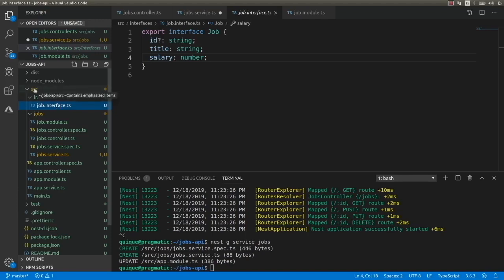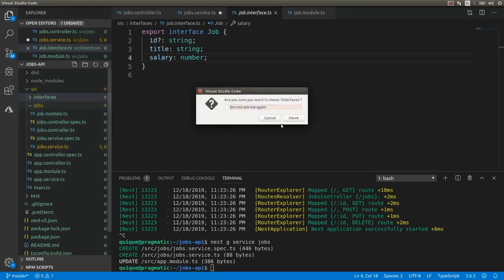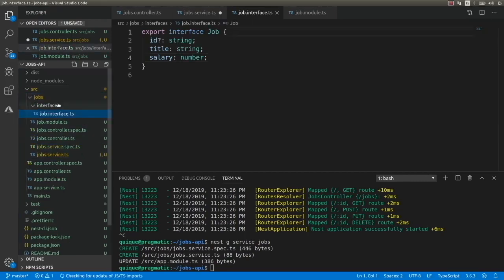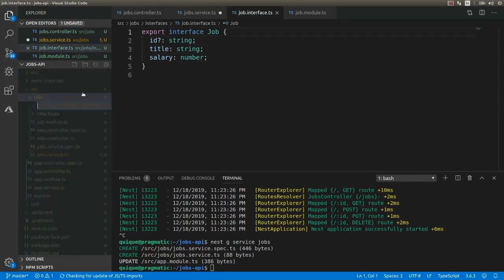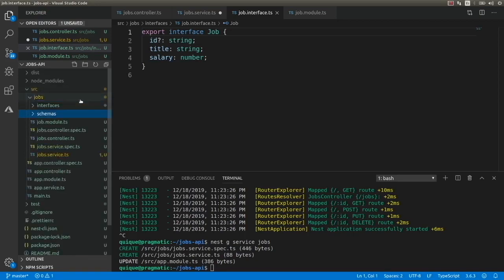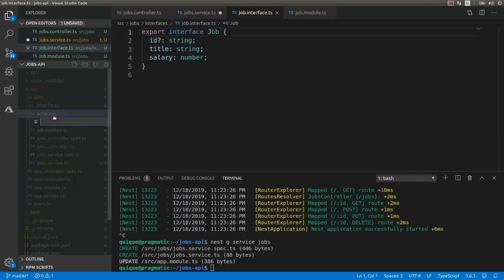So I'm going to create a new folder. Actually, I need to move this here within the jobs. Yes, let's move. And here I need to create a new folder. It's going to be schemas. And here we're going to create a new file that is going to be shop.schema.ts.